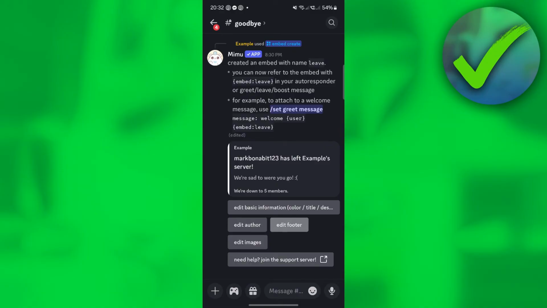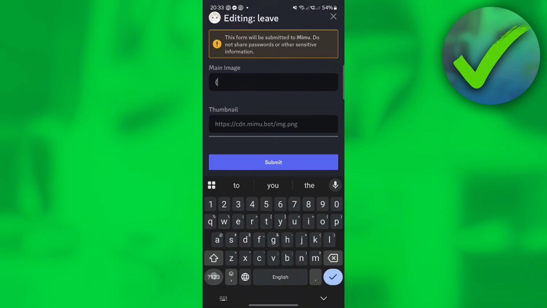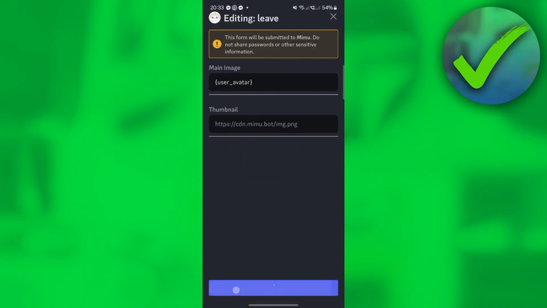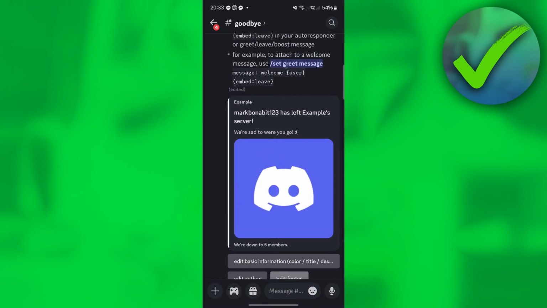So if you want to add some images, all you have to do is to click edit images. And then let's say, for example, that we want to add the image or the profile picture of the person or the account that has just left the server. So I'm just going to click user avatar. And then this is what it should look like right there. And then let's say, for example, that this is the type of leave message that we want. So we're already contented with this.